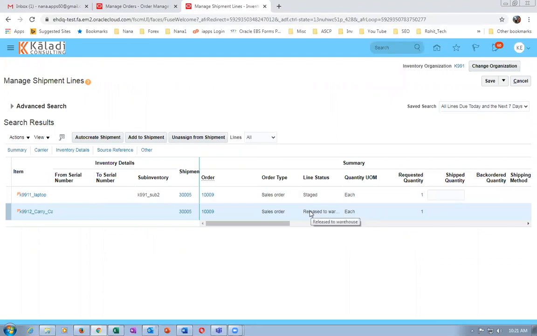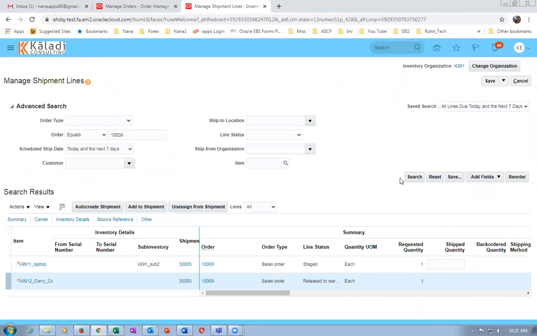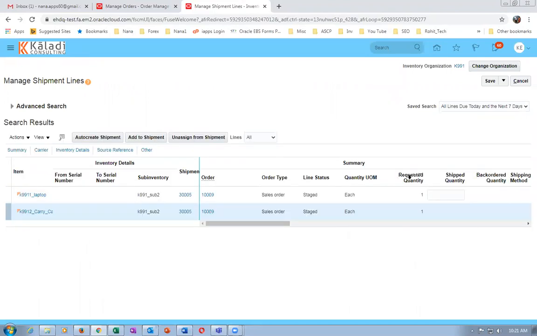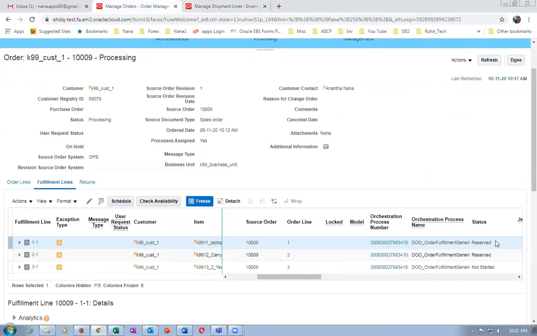Released to warehouse actually. Why is it released to warehouse? I think it may be in the process. Let me go and search now. It is staged. Now both of them are staged. Now if you go on and try to ship confirm, what happens? There will not be any changes in this now.